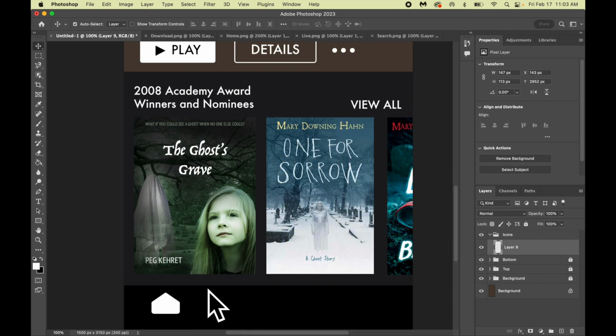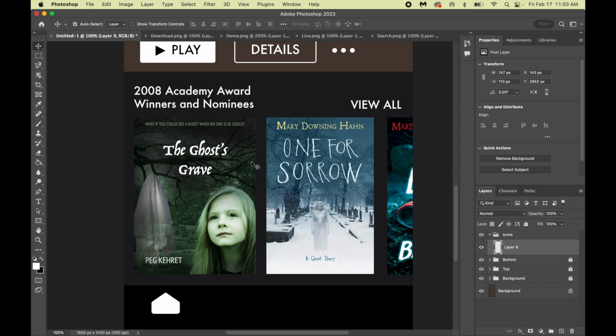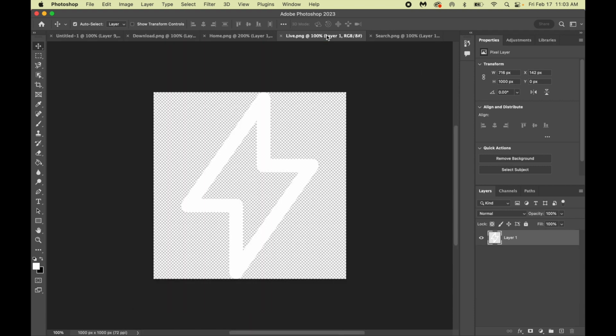The next icon on my list, we are going to skip that one for right now, because I'm going to show you how to make that with our shapes. Instead, we are going to go to the live button here. So there's my live one. And now this is white. We do not want white.